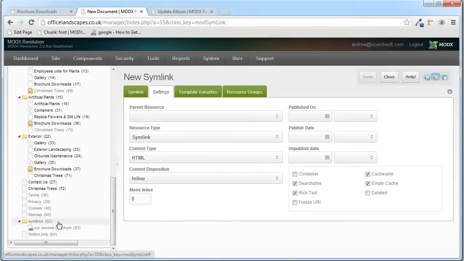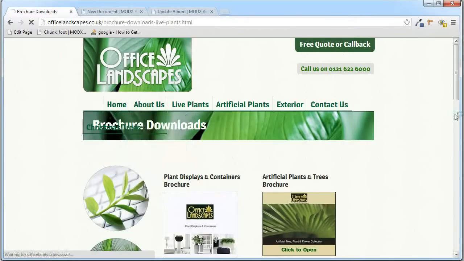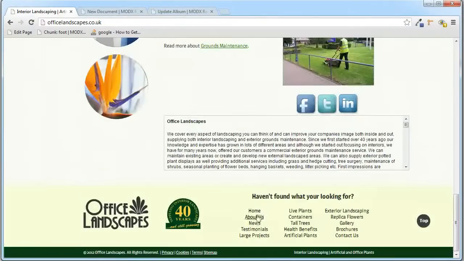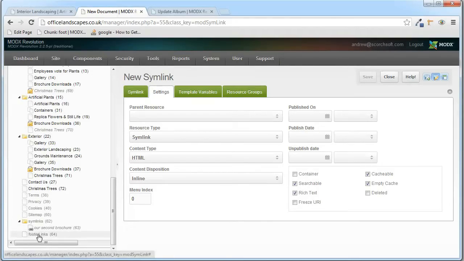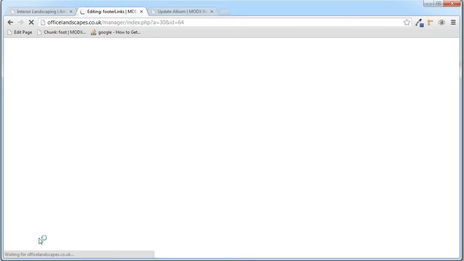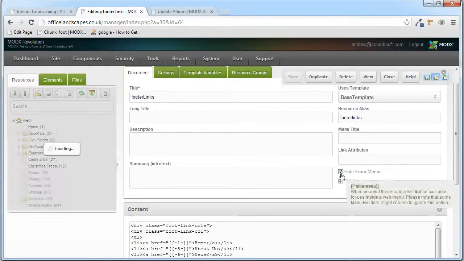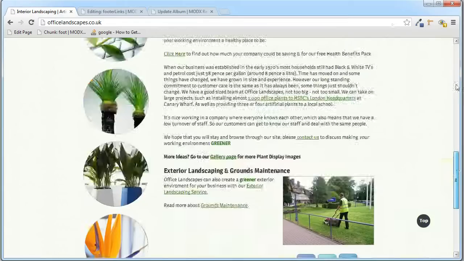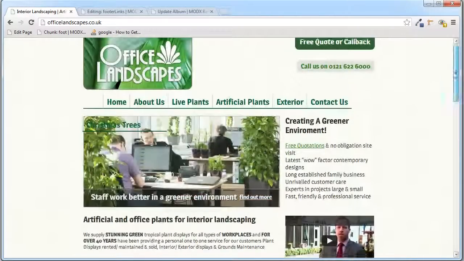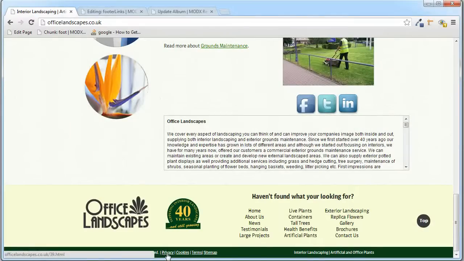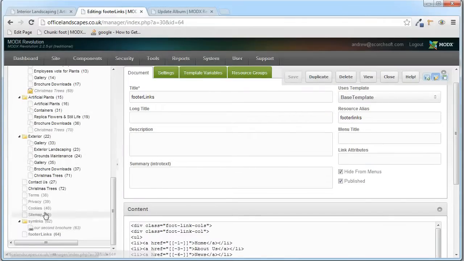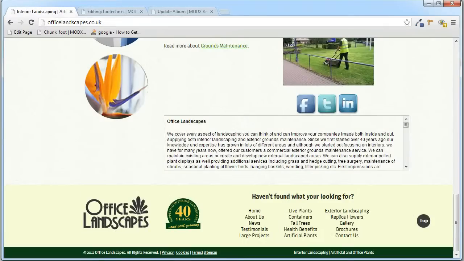Another little feature is for footer links, which, if we show you here, are these links here. These will link to each of the pages. Now this is held in this footer links document at the bottom. You'll notice it's greyed out ever so slightly. This is because it's hidden from the menu, which is done by clicking this button. This will stop it from being pulled into the main menu. Now for some of these items at the bottom here, such as privacy, cookies, terms and sitemap, these, as you'll notice, have also all been hidden from the menu as they're greyed out, but this footer link will pull these ones out individually by itself.